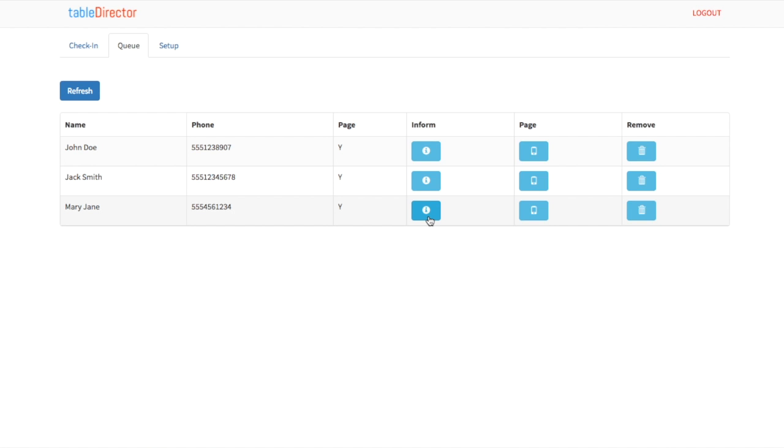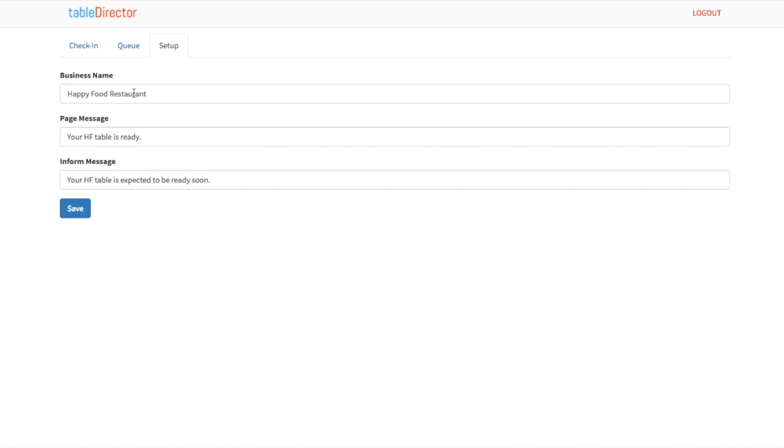He added an Inform button. Clicking it sends an informational message to the visitor via text. He added a Page button that is used when the business is ready to serve the customer, and a Remove button for when the customer has been served. He also built a Setup page. In this page, the business can set up their name and custom message used to inform or page customers.